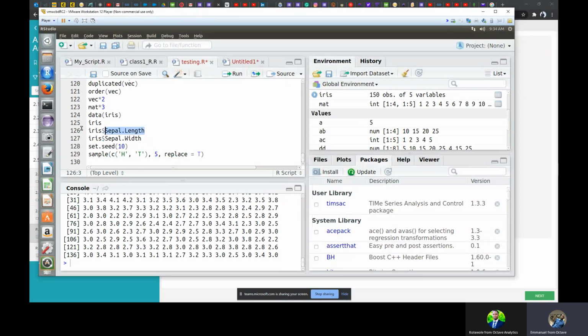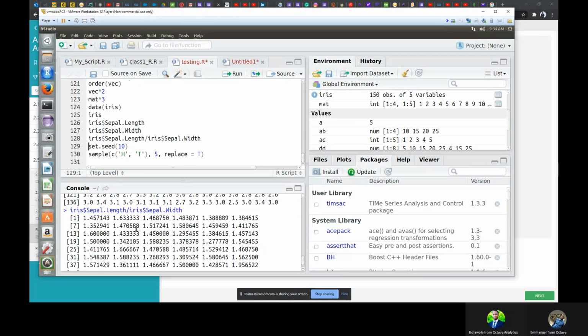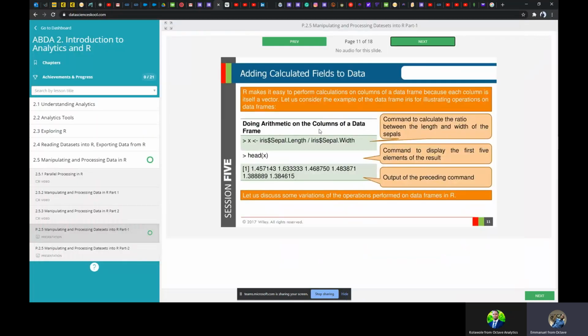So if I want to do this divided by this, I can just copy and paste, put a slash using the division sign, and put this. So the result is what you have here. I can assign this to a new variable, say x, and that is exactly what they did here. So it's a vector.